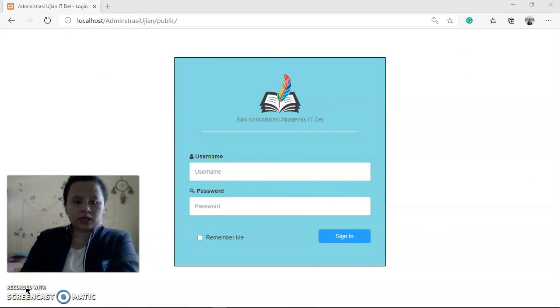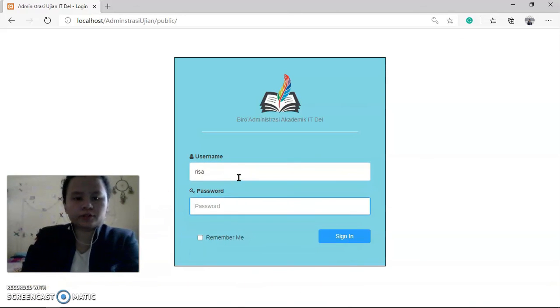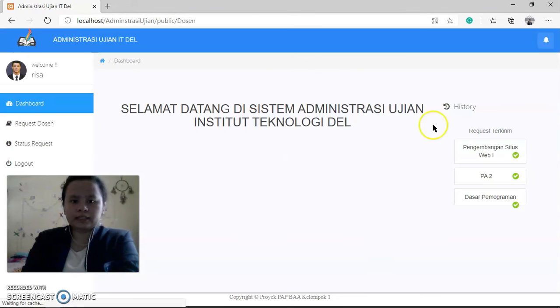In this part, I will continue about the role model of lecture. The first, we must enter our username and the password, and the system will display like this. And then there is a notification in there. So if the administrative staff accept or reject our request, the notification will be displayed in here.